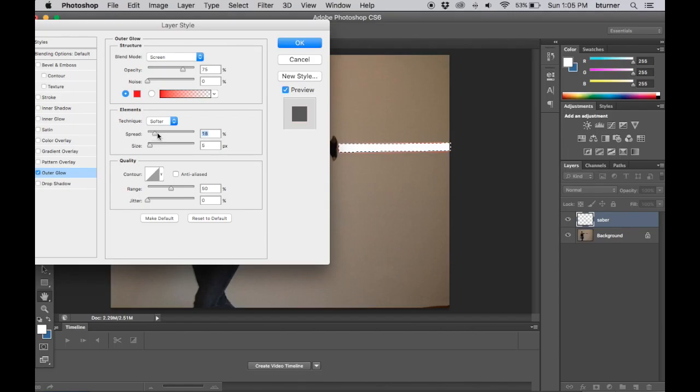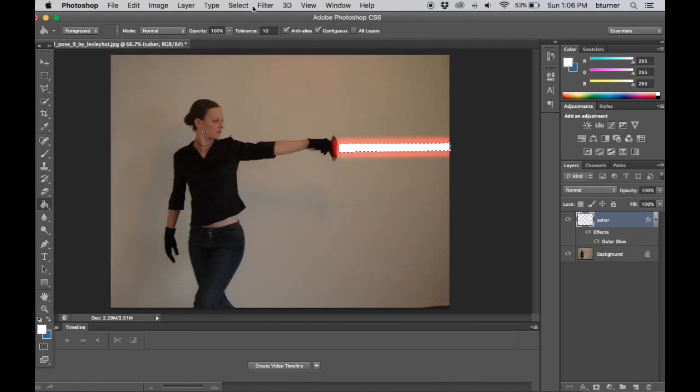Now I adjust my size and my spread, and as I adjust it, you see on the original photo that my glow is starting to appear. So I adjust the settings how I want them, and it depends on the individual photo you have and your personal taste. There's no right or wrong to this, it's just what you want to create. Click OK, select, deselect, and there's my lightsaber.